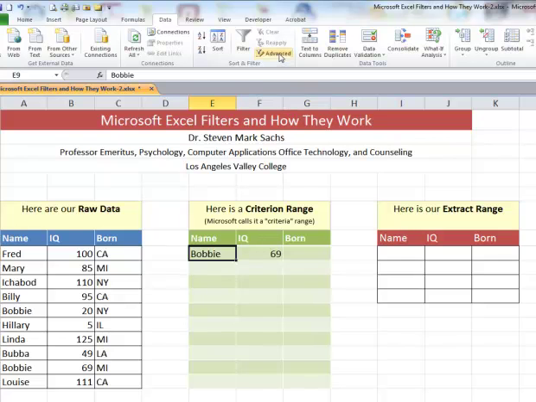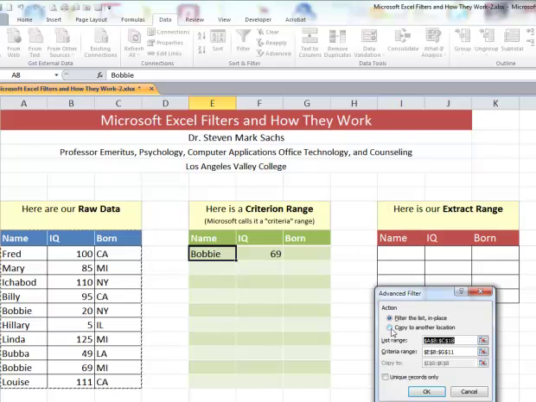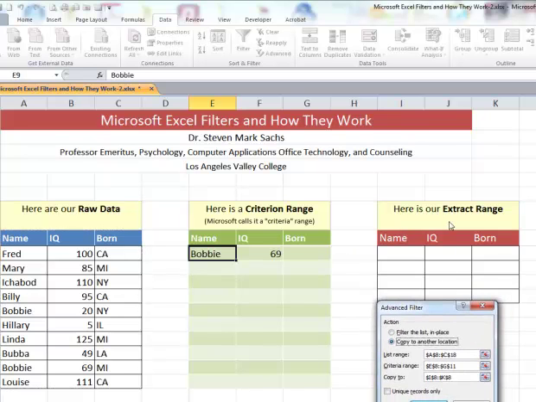I'm going to run it. We're going to go advanced. I'm going to copy to another location just to get it down here into the extract range. Let's see if A8 to C18 is correct for the data. A8 to C18 is correct. Criteria range, E8 to G11. No, now I have to change the criteria range. It's E8 to G9.